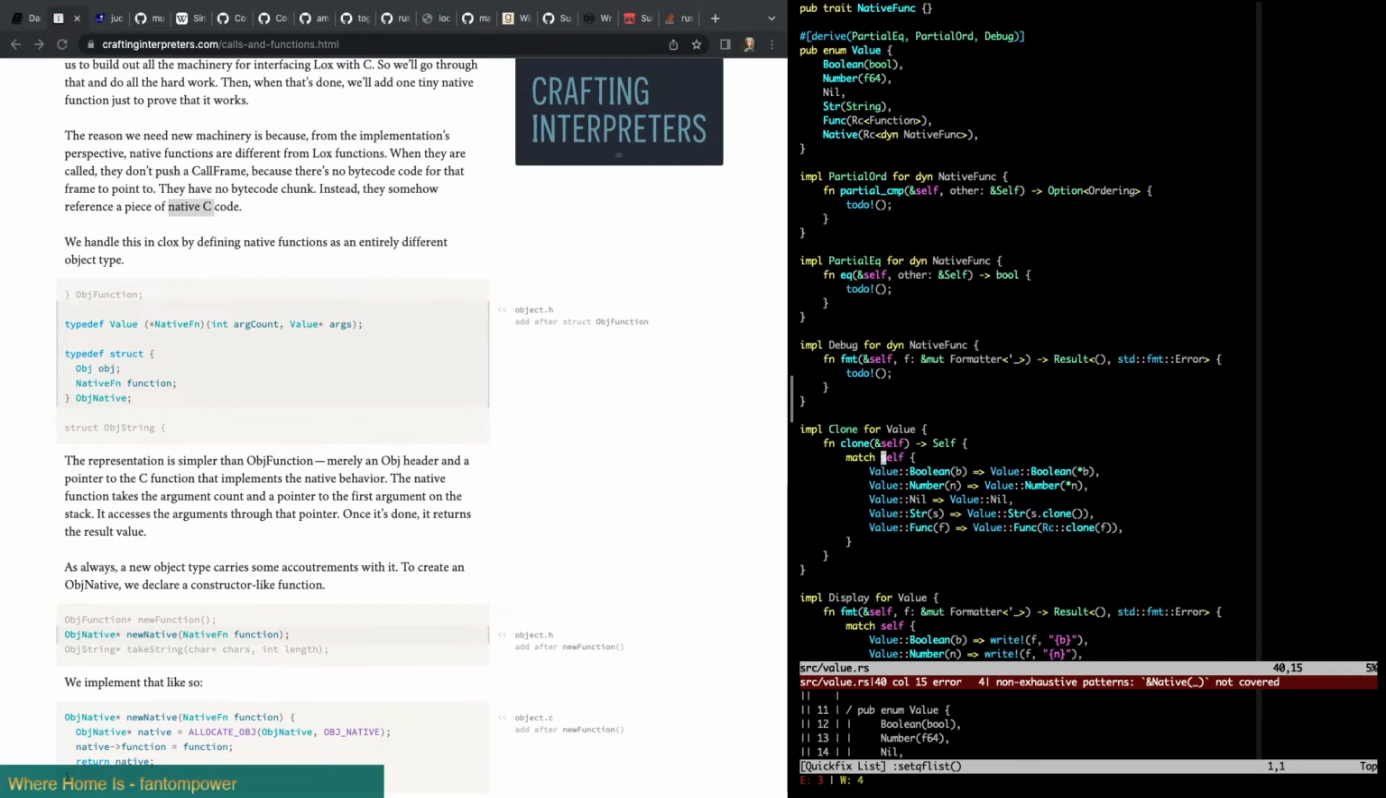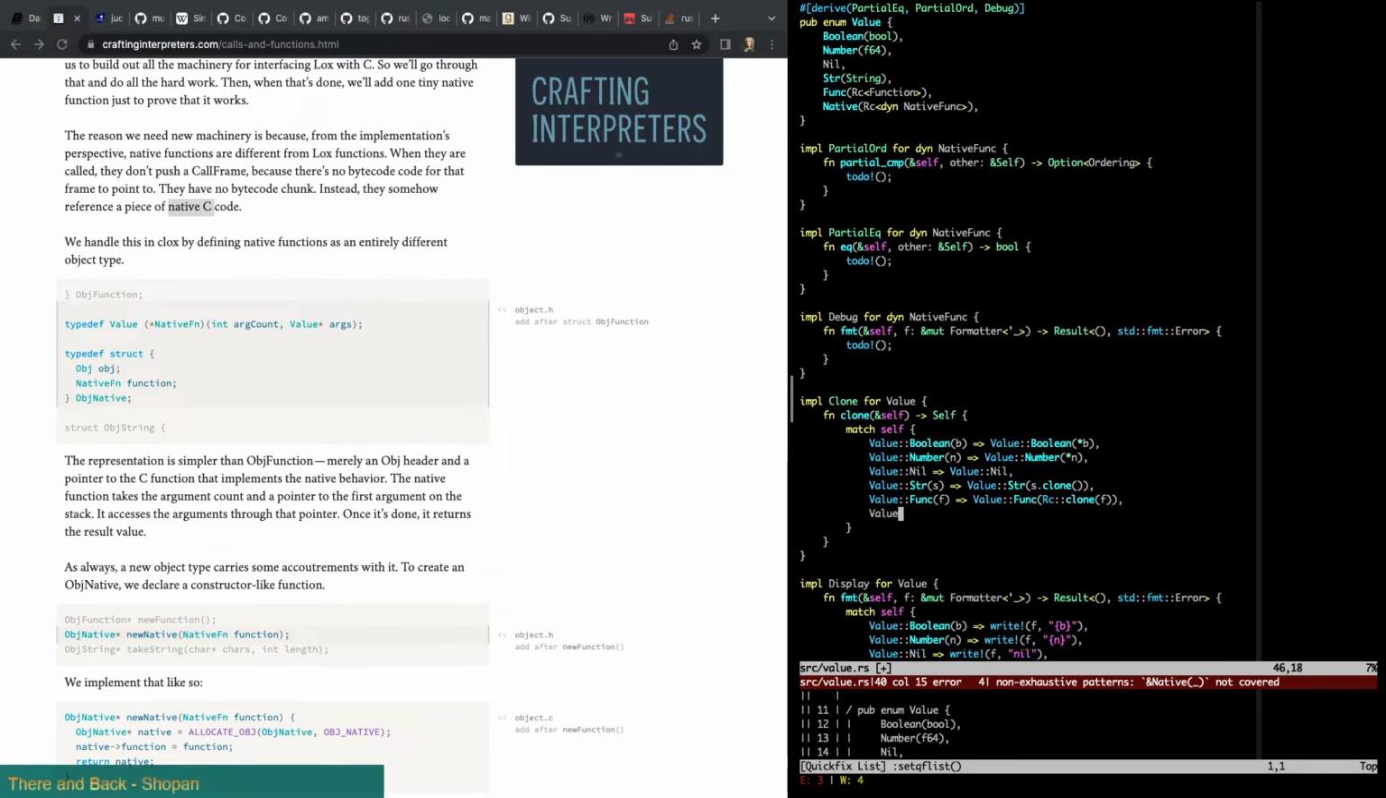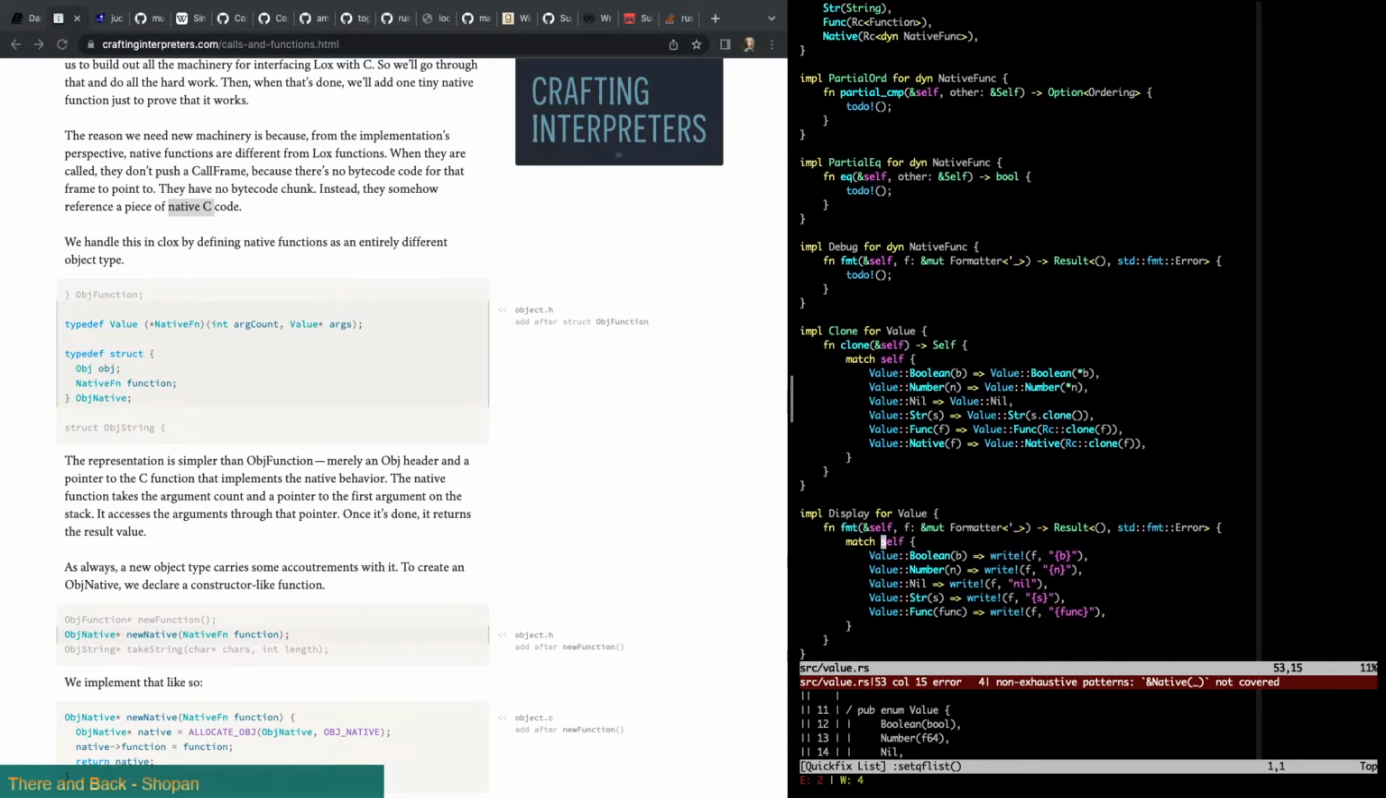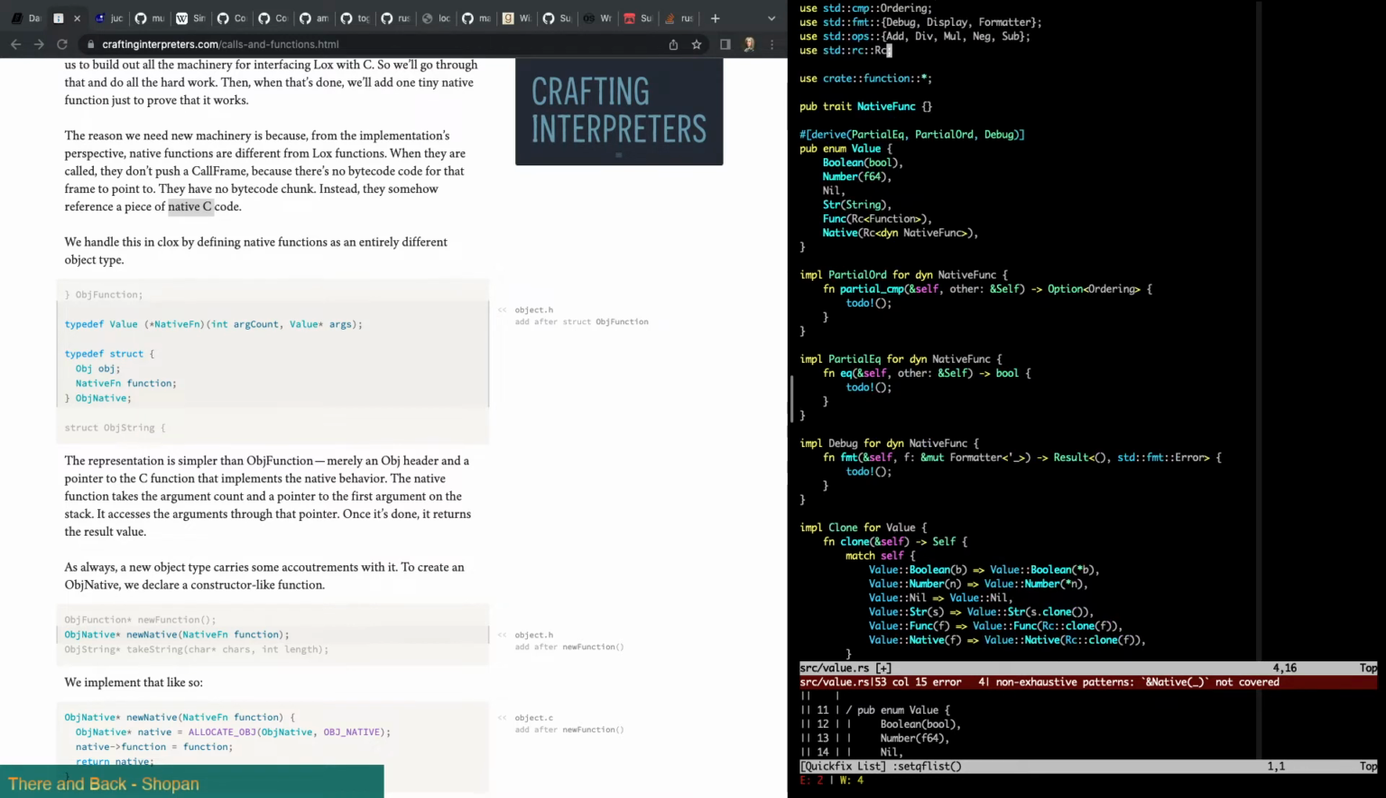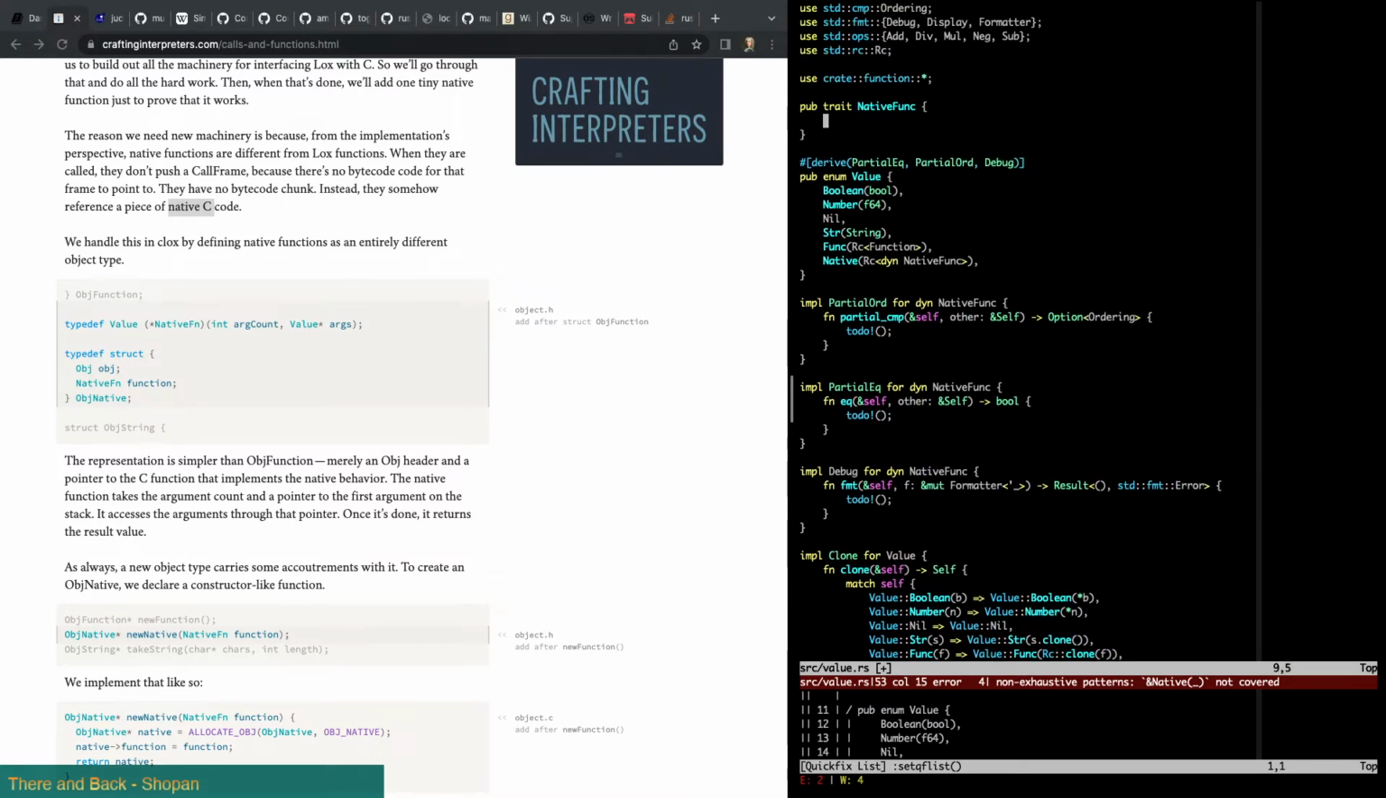Okay. This might be doing the trick here. Value native func is value native RC clone func. If this works, I will be very happy. For display, value func, write f, native func. Right now there's no name. Maybe I'll add a name to it, and that way we can get the function name.